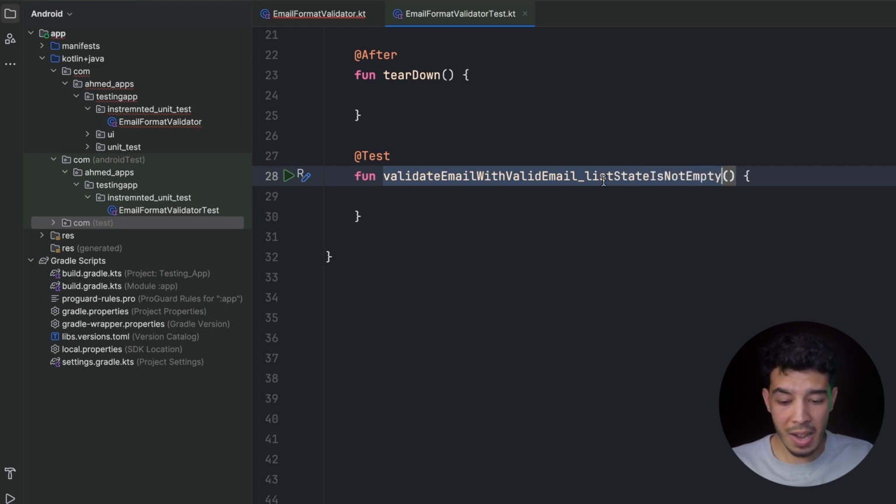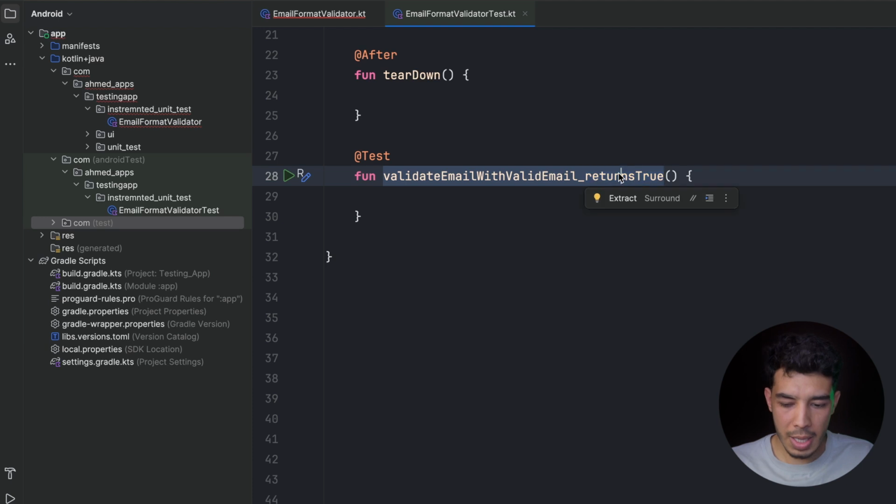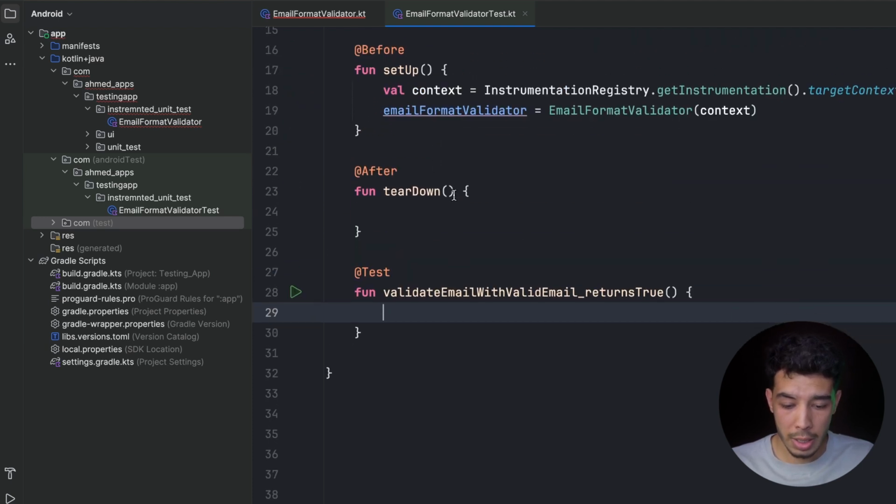So it doesn't always have to return anything. It could just be that the state is now not empty, the progress bar is showing, or we did navigate. So it doesn't have to return anything, but in our case now it does return. So to validate this, we want to now use our email validator.